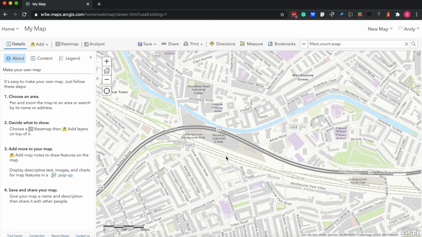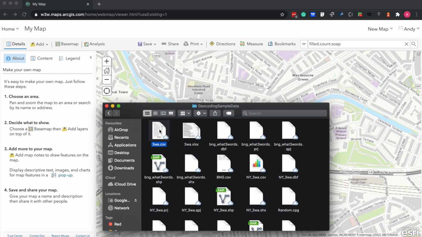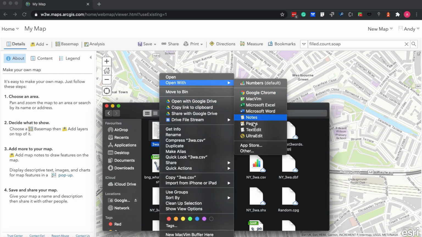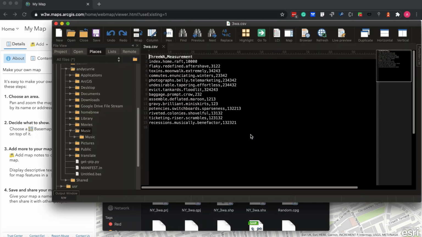Within ArcGIS Online, you can also add a CSV file containing 3-word addresses and other attributes so that the 3-word addresses are plotted as a point layer on the map. First, create a CSV file with a column of 3-word addresses and fields of other data that can be displayed alongside the 3-word address. This can be done in Excel or a text editor. Here's an example file.